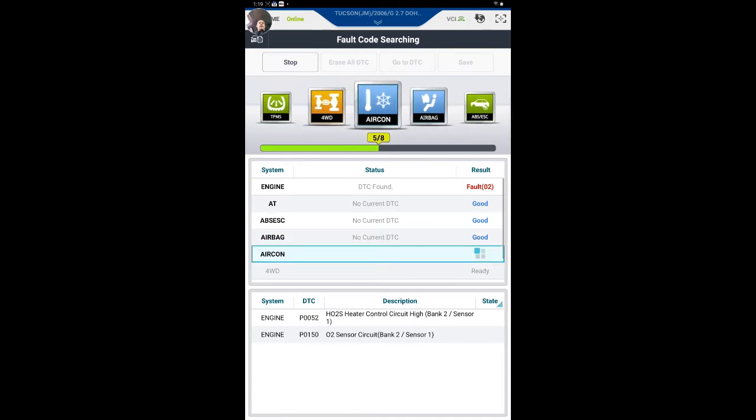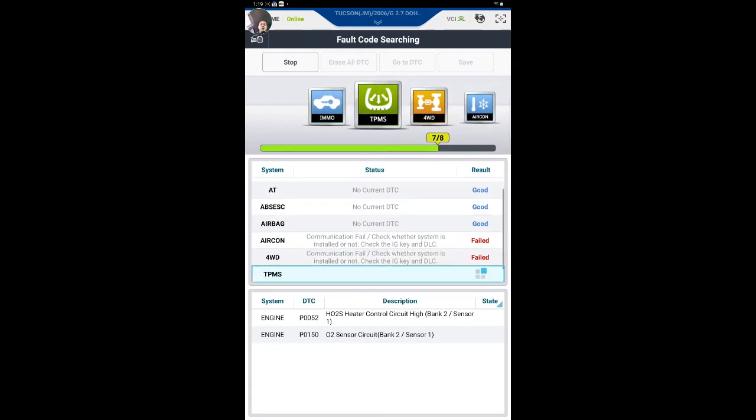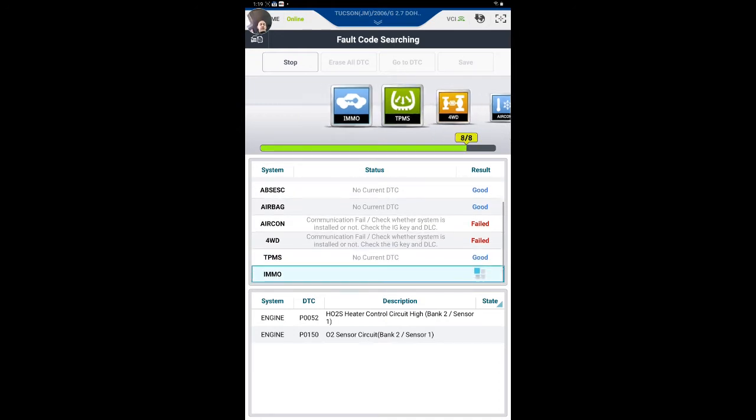So the full system scan on this doesn't take too long. Looks like we have about 8 modules here. Engine, we already have 2 DTCs. I already know what they are. P0052, O2 sensor heater circuit, control high. So possibilities of this is an open circuit or short to voltage. And we have a P0150, O2 sensor circuit, bank 2 sensor 1. I believe the description on that is high voltage.